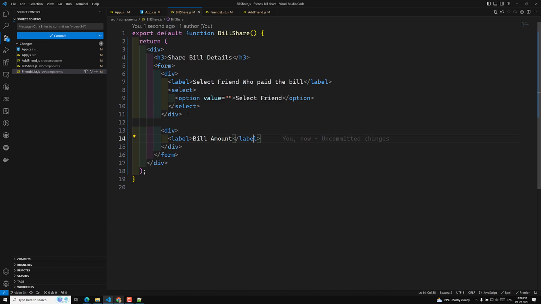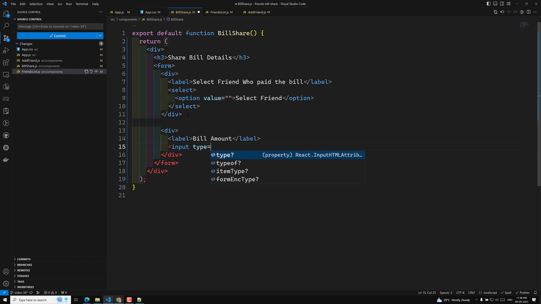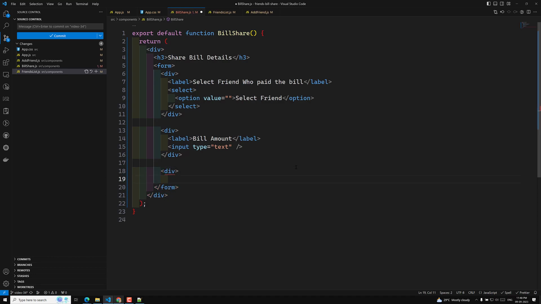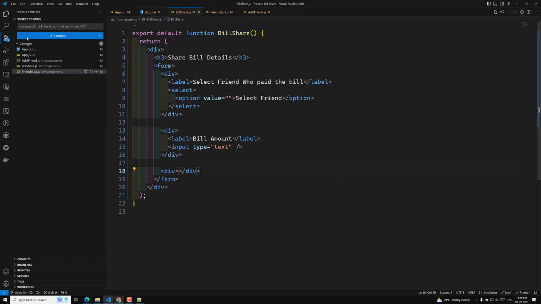This is also done, and here I will have one input box, input type equal to text. I will keep it like this only. The last one is nothing but the button. Here we will be writing the same button, with class equal to btn and all those things, right? So we'll do one thing, we'll create a new component here.